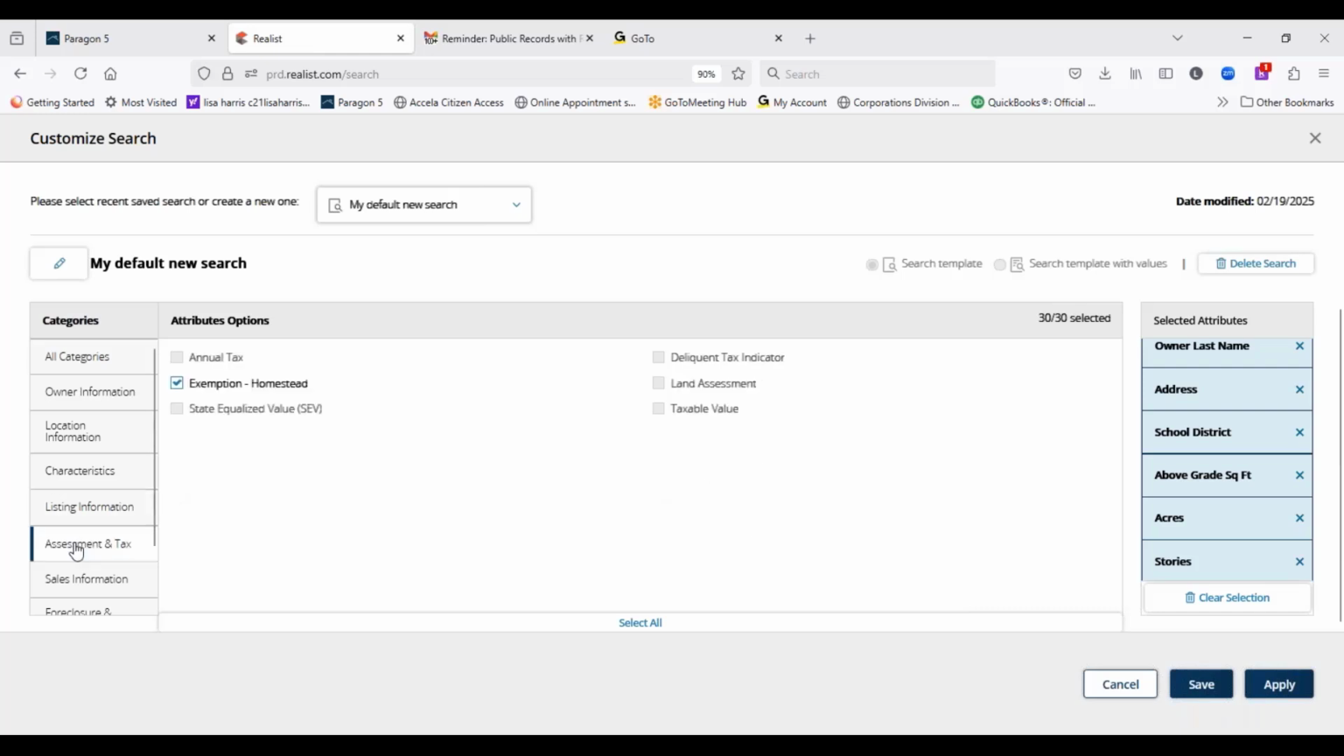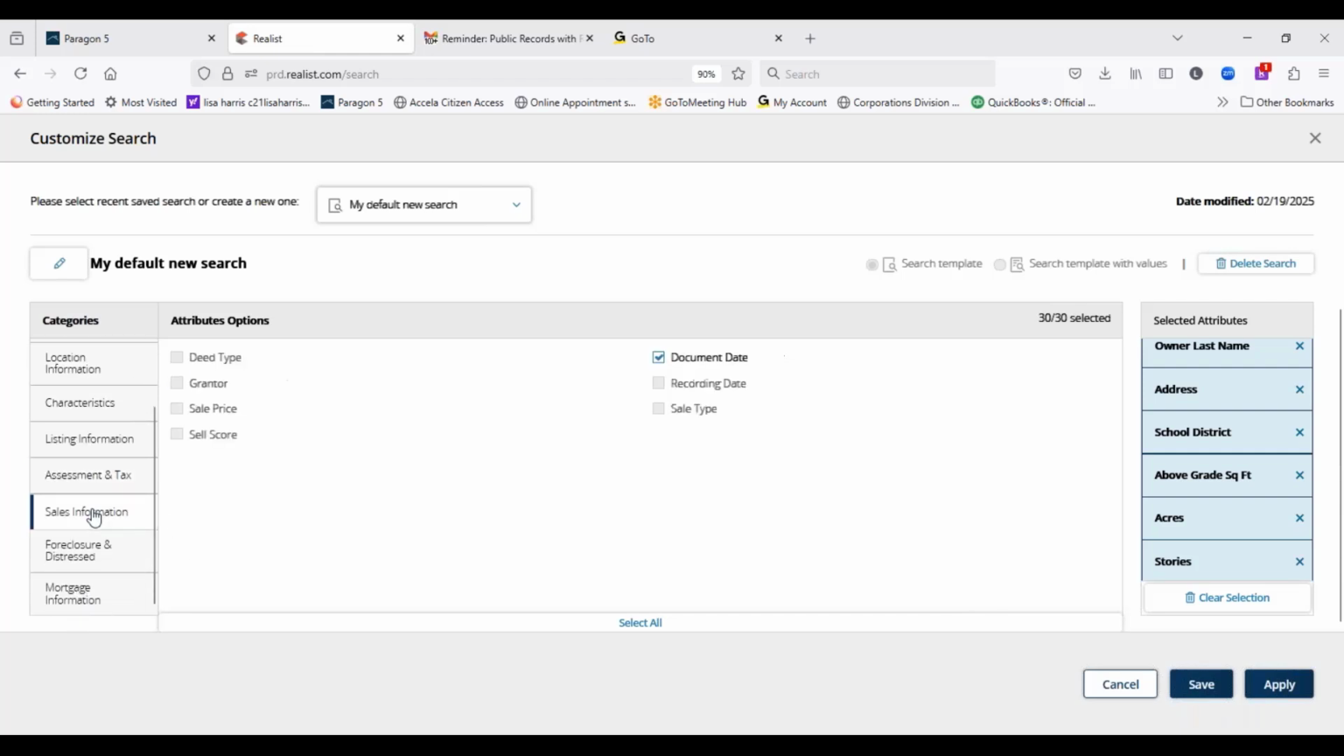Under listing information, assessment and taxes, do you want ones that are homestead? Here's another way to find out if they're homestead properties or non-homestead. So are they living in them or are they not? They do options for ones that are delinquent as well, by SEV and so forth. Left again, sales information. I like to find by the document date, not by the recording date, because again, depending how busy, it could be 30, 60, 90 days before the recording date in the county.